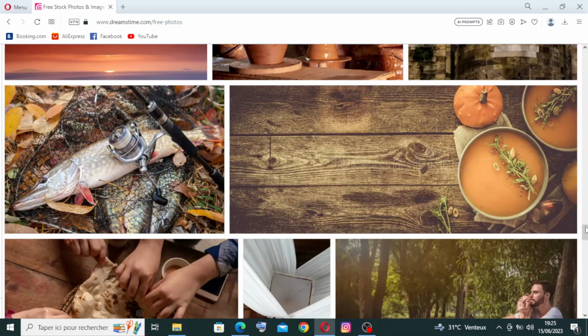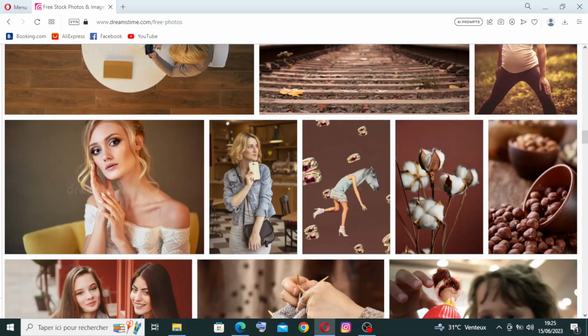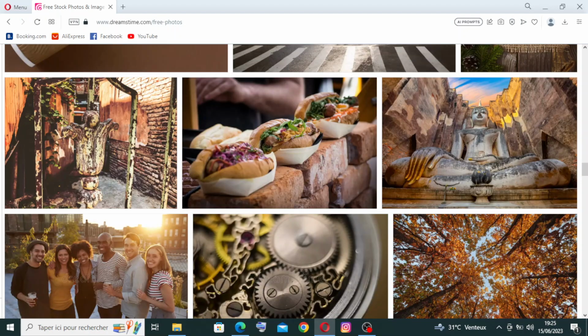This website also has extended licensing options. In addition to standard royalty-free licenses, Dreamstime offers extended licenses for certain assets. These extended licenses provide additional rights, such as unlimited print runs, usage in merchandise, and more extensive commercial use.